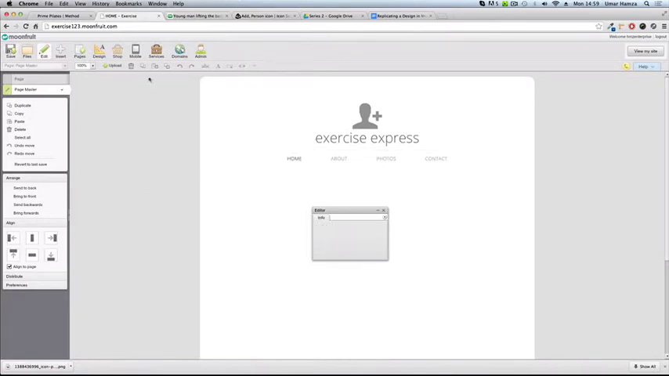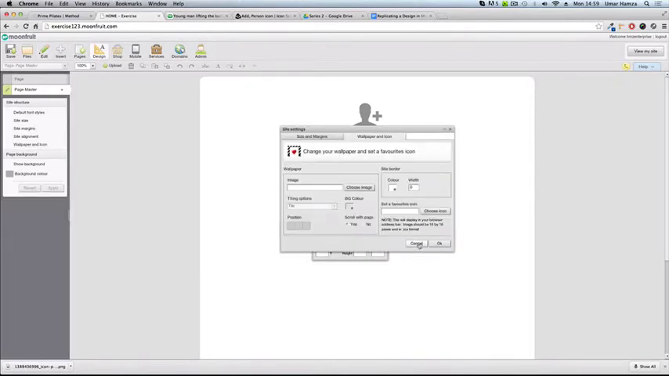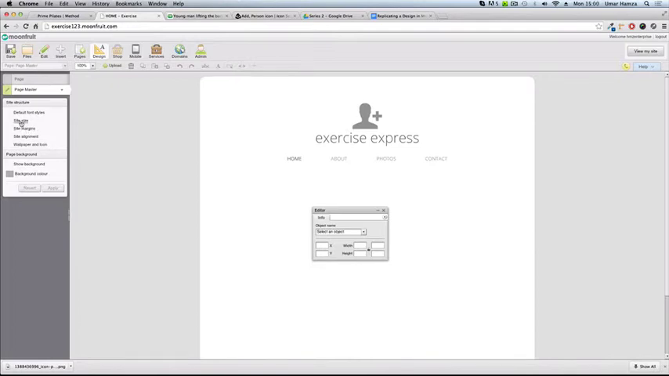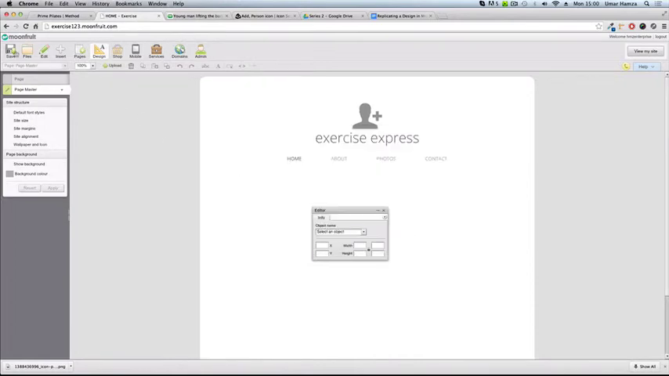Cool. So the space above the page, we can actually increase that space by either moving this box down or going to design, wallpaper and icon. Actually, sorry, cancel site size, and then we can add this margin at the top. Actually, I'm unable to click this. This is because Moonfruit sometimes gets a little bug that disables the text fill.